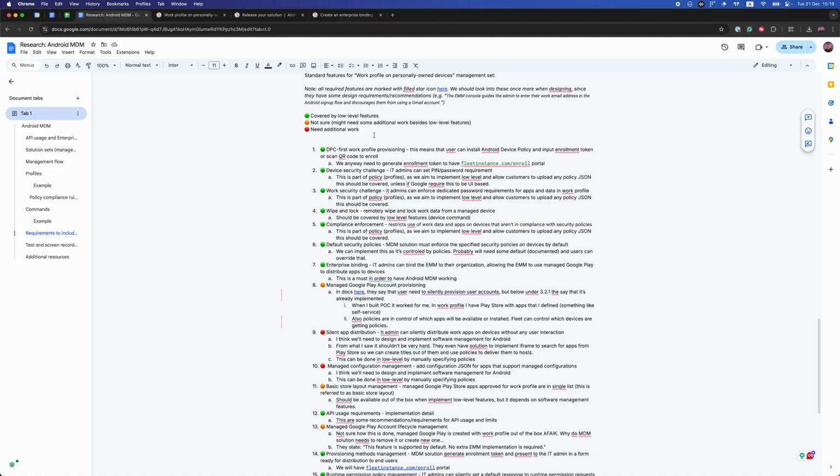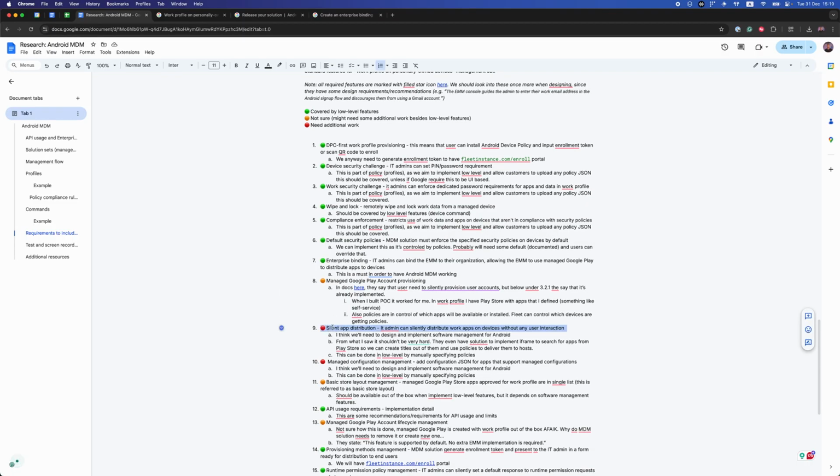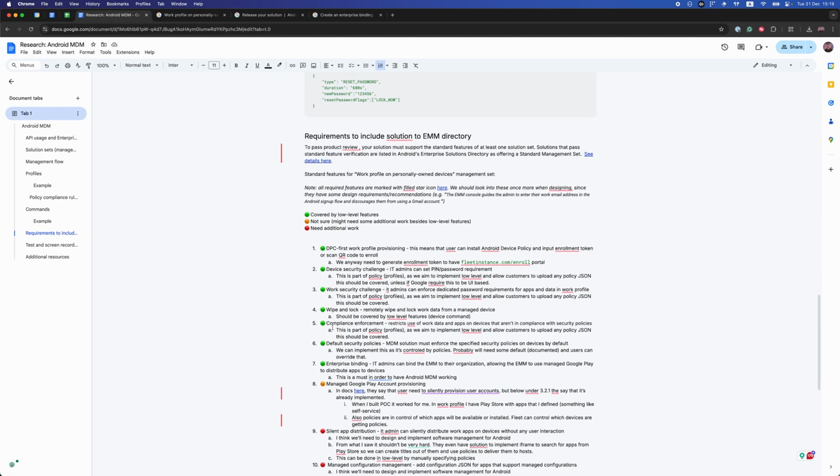Actually, app management could be done through these policies, so they can craft JSON. But yeah, I'm thinking, should we prevent that and wait until we build this, so folks create software titles and then distribute apps. But this is it.